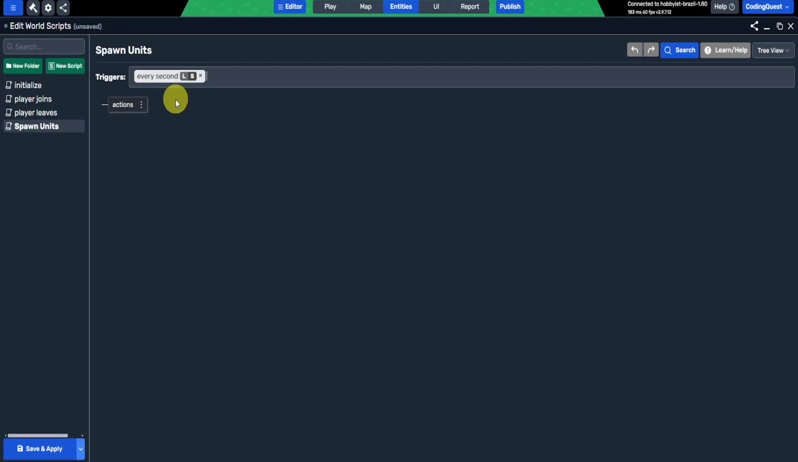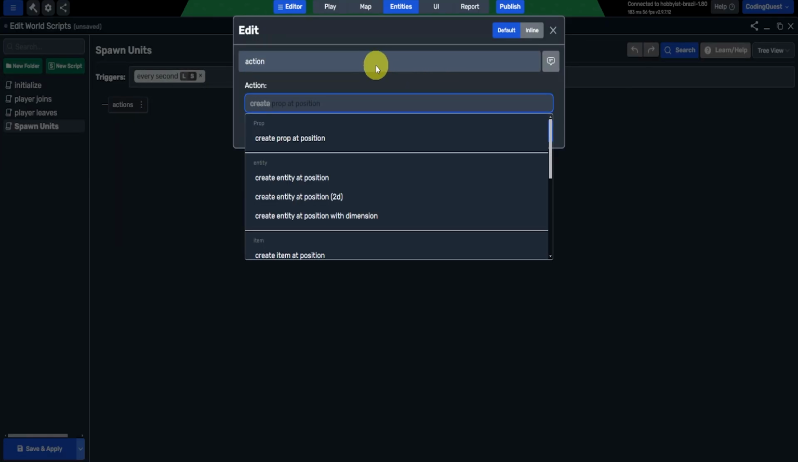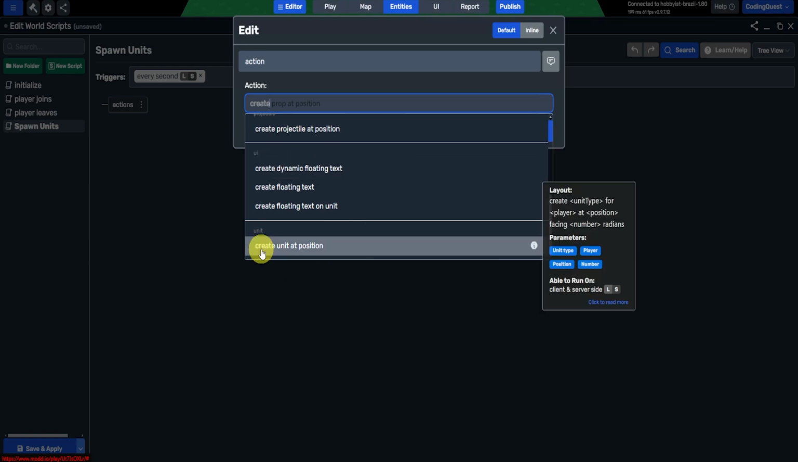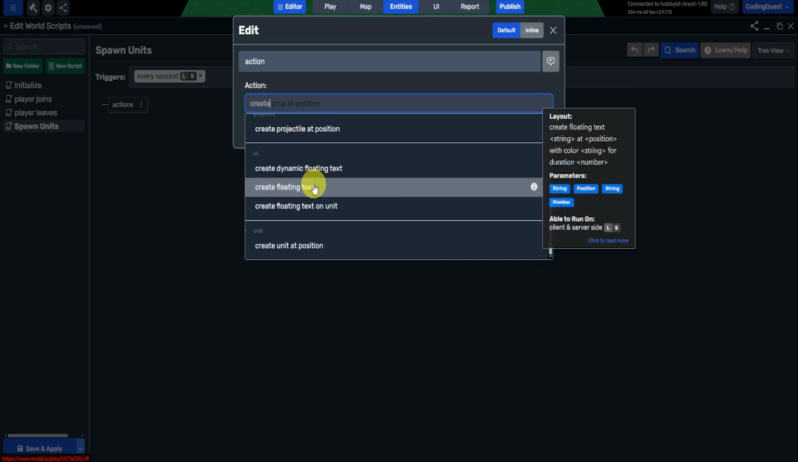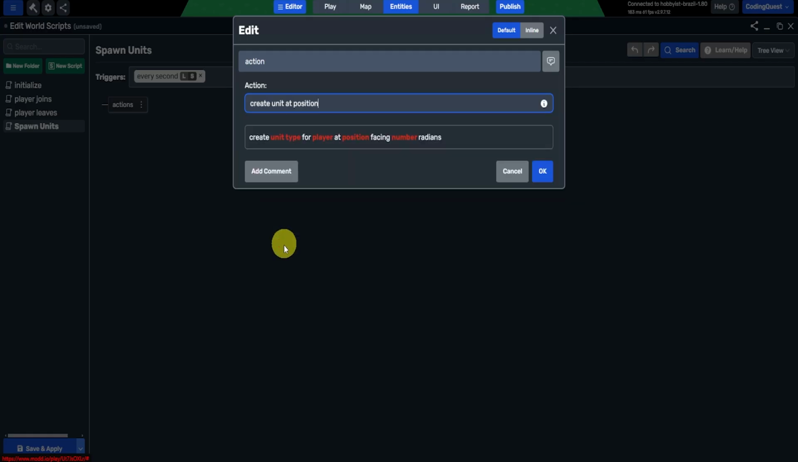So what we can do is we can add a new action and we'll say create. And I want you to think, which one do we want here? Do we want to create an entity, create an item, create UI, or create a unit? Well, we have two options. Either we could create an entity or a unit. Now, in our case, because we've created a unit pig, we can create a unit here. So we can just create unit at position. This will be a little easier.